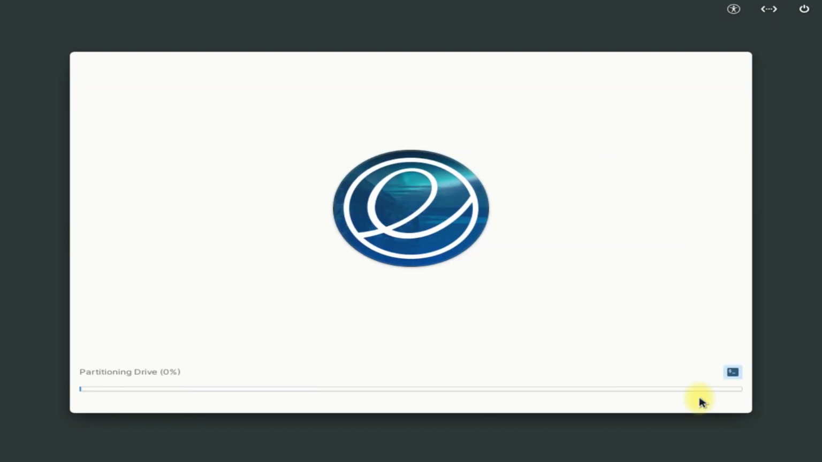Once done, click Erase and Install to start the elementary OS installation. This can take some minutes to finish. Please have patience during this. We are fast forwarding it for your convenience.